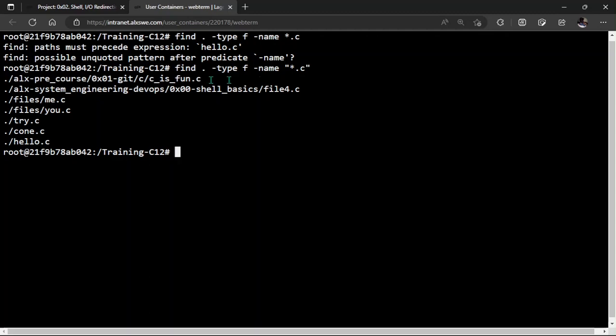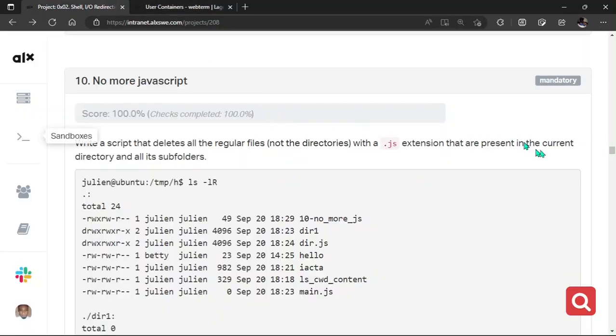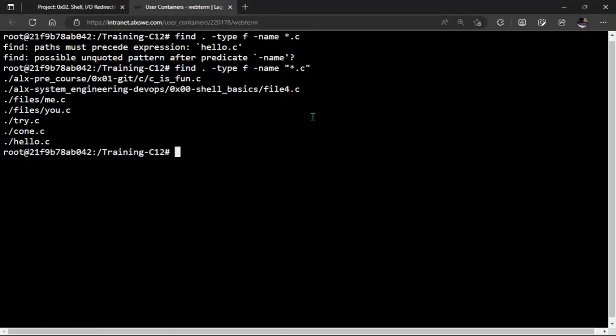Now if you look at this task again, you were asked to delete all the files that end with the .js extension. So what you simply do is, after you find the files, you simply delete them. If I hit enter, all these files of mine that have the .c extension will be deleted, so I don't want to try that. I'm sure with this you have an idea of how to solve your problem.